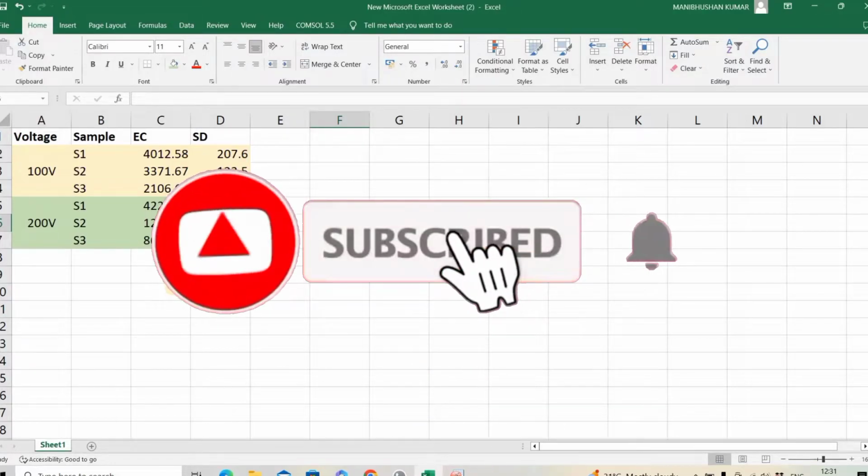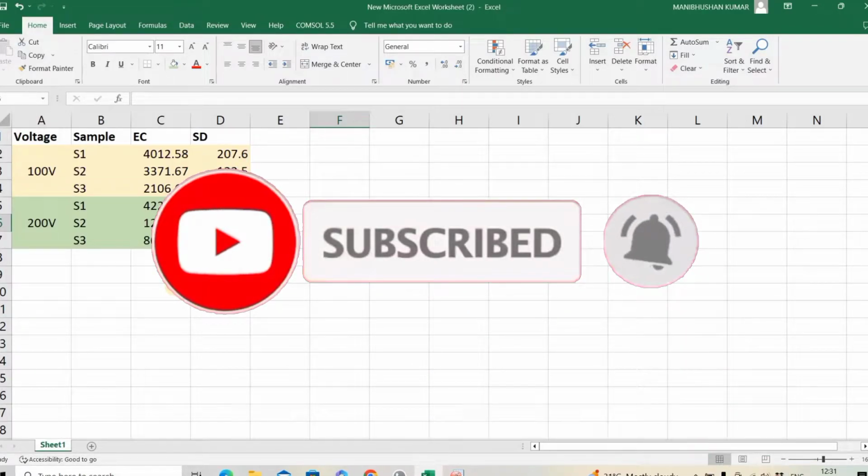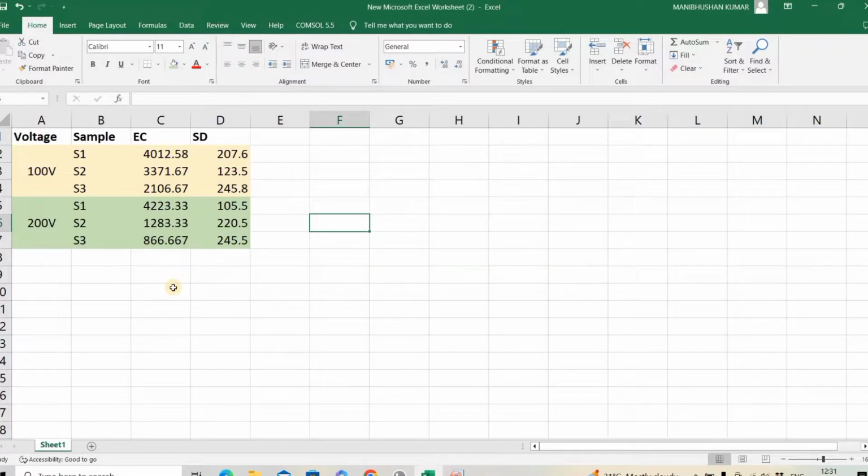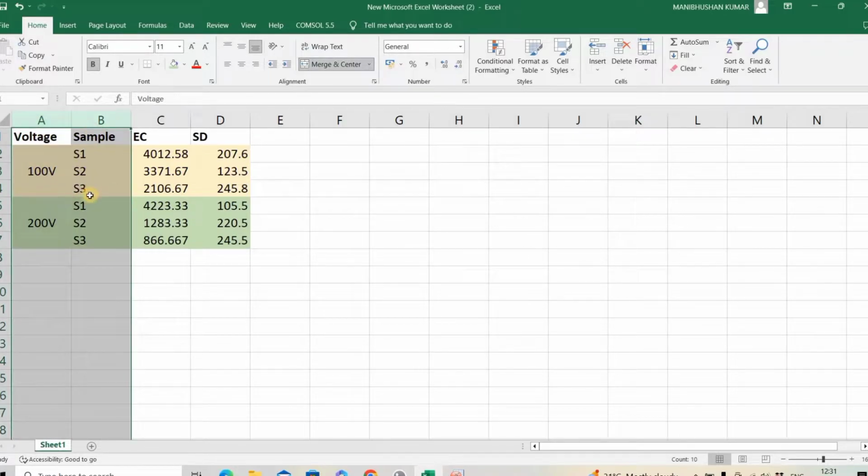Hello everyone, today we will see how we can plot a grouped column graph. We use this kind of graph when we have two independent variables on the x-axis. So here we can see that we have two independent variables. One is voltage and the other one is the combination. I named it sample S1, S2, S3.